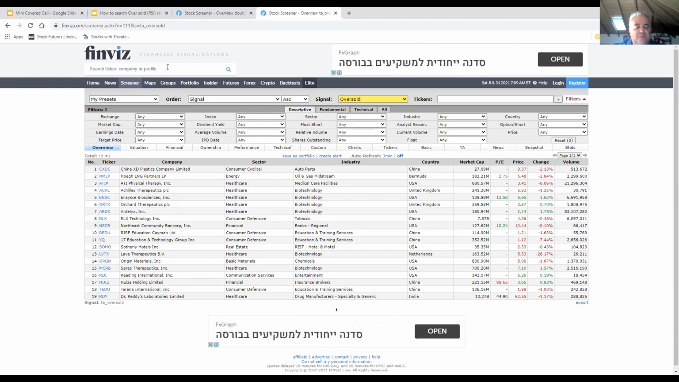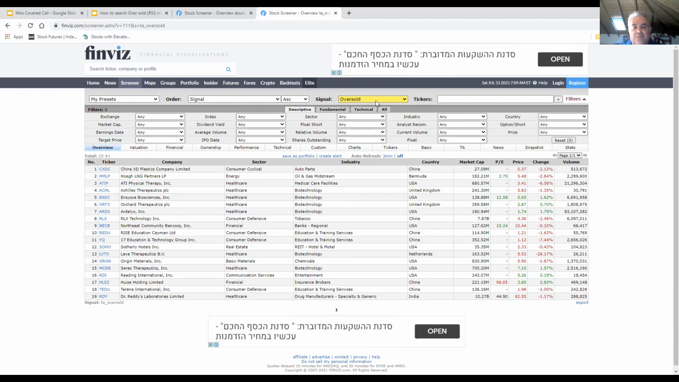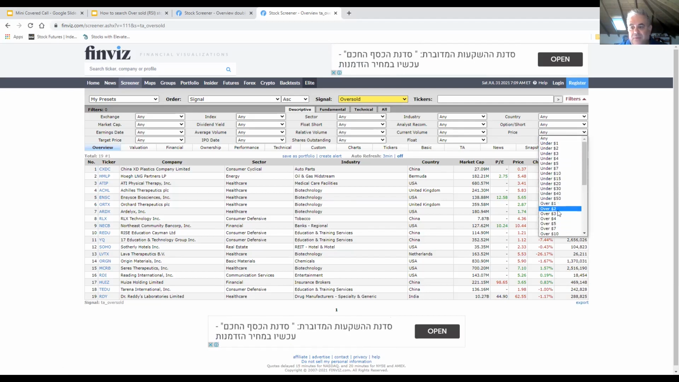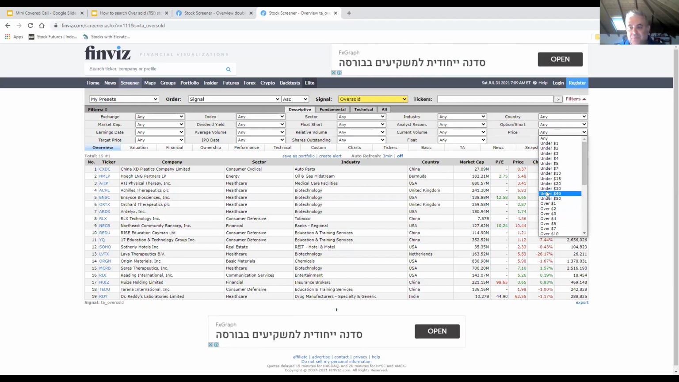So we can enter here on screener and press here in signals, oversold. So we're looking for the oversold stocks. We can press here price. We can choose over $1 or under 50 or under 20. I don't know. Let's go search for the oversold stocks that are under $20.